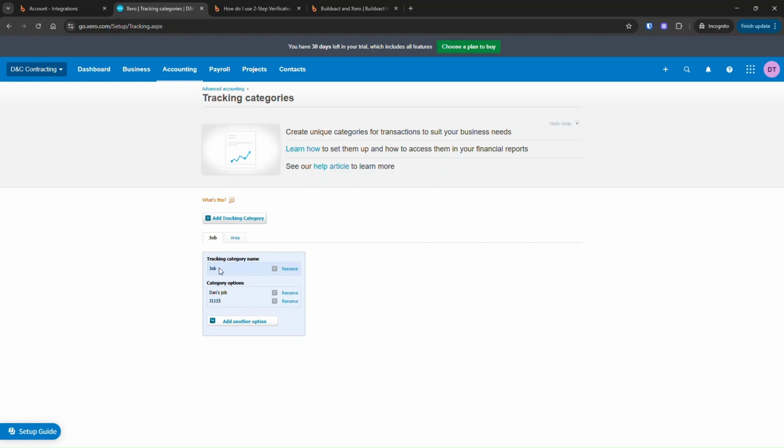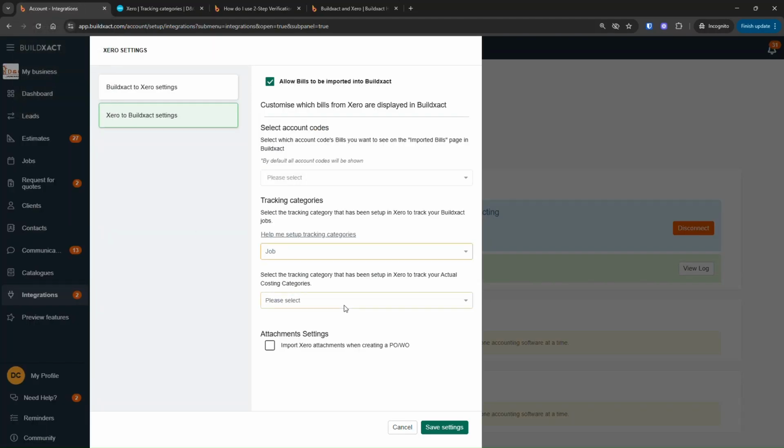And the equivalent of the actuals cost category, I've got one called area. And again, if you don't have it, you can set it up. I really do recommend this. And especially I recommend this last option, which is import all the attachments when I bring it in. And that helps you match it in the exact same way as if you were sending them to Xero. It's just giving us extra context on the Buildxact side of what you're doing.